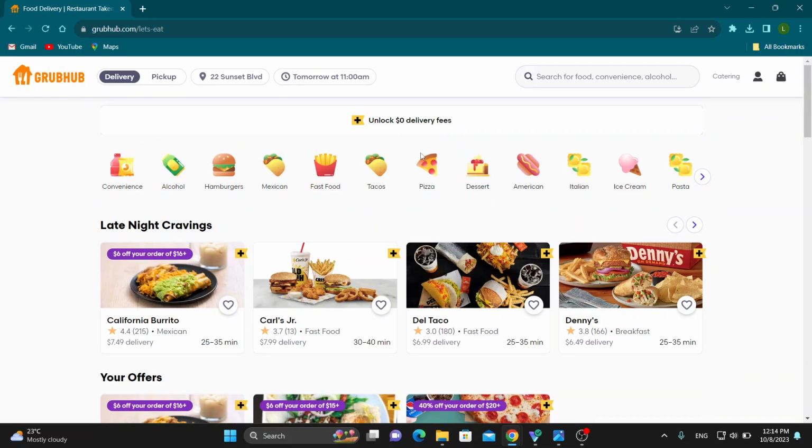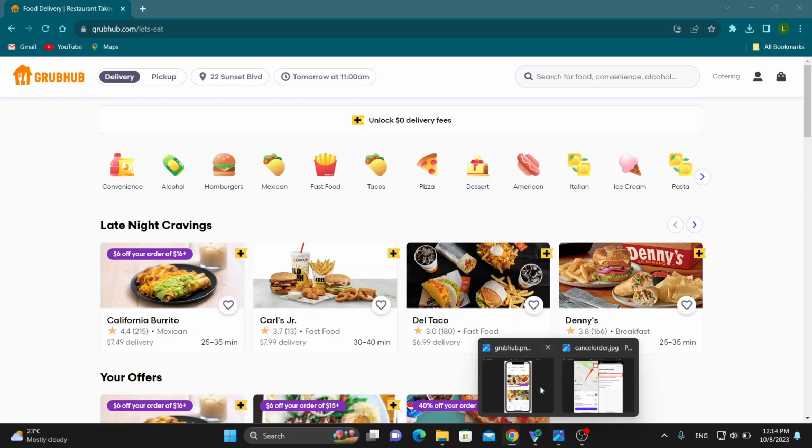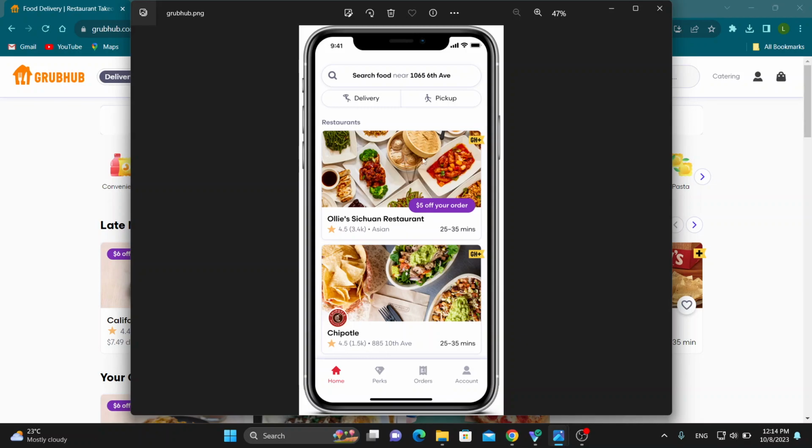So guys, the first thing you want to do is open up the official grubhub.com website right here and log into your account. After logging in, you'll be greeted by this main page where you can see all the restaurants that you can order from. If you're on your mobile phone, open up your application and log into your account. This will be the main page, a bit different than the website one, but basically the same thing, only your options will be at the bottom of the screen.